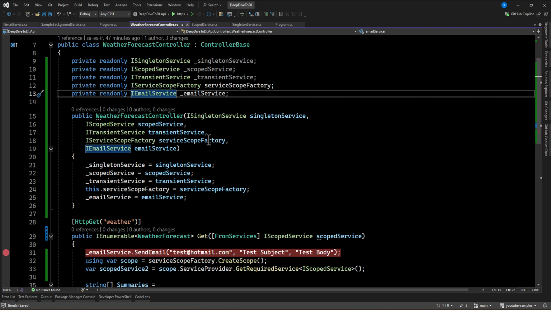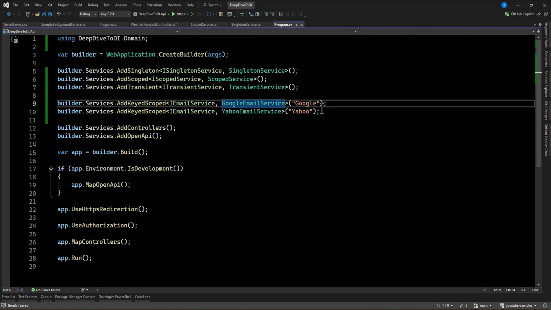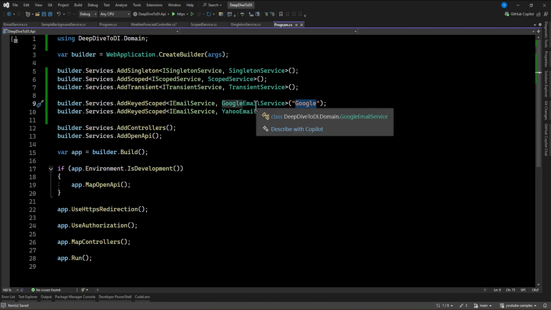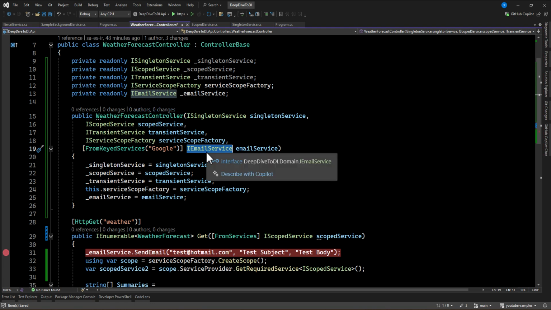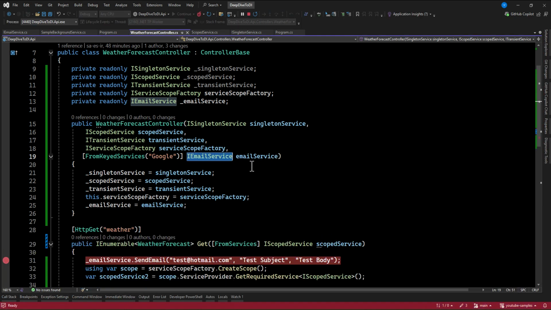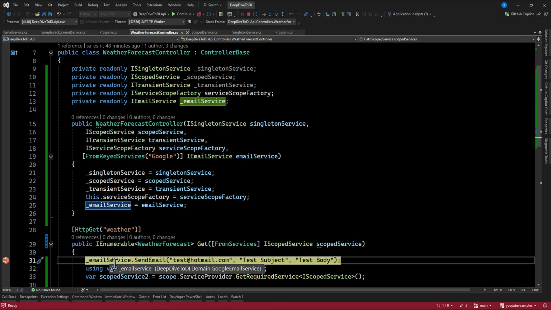For example, in this controller, I would like to get, you need to use this method, FromKeyedServices, to resolve your services based on the key. It should be the exact key that you passed here. It's actually like a dictionary for resolving the services. So here I want to get the Google email for this specific injection, right? Let's run the code again and see which one will be resolved here. Okay, let's call this one. Now we can see the email service is Google.